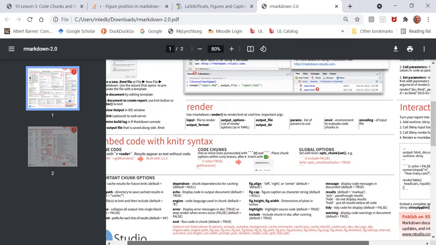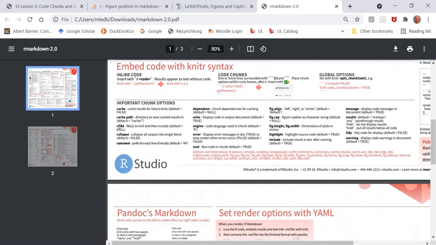So it tells us what cache is, which I never use. Depends on, I never use that, but echo displays the code in the output. Eval means run the code, and the default is true. But you can set it to false, and then that way you can either show the code or not, and turn it on or off if you need.